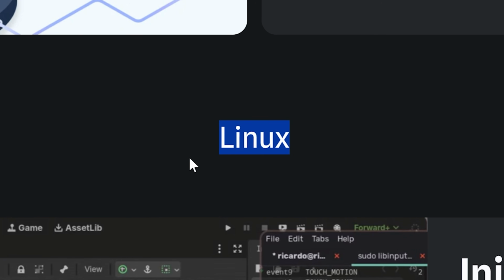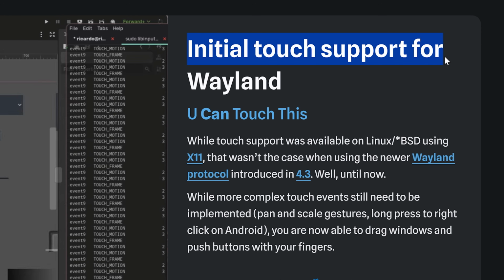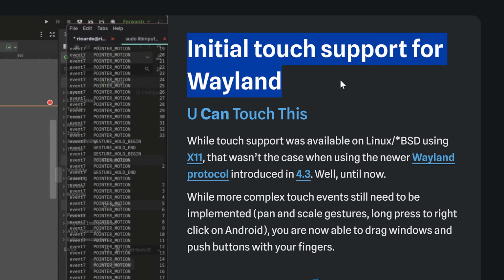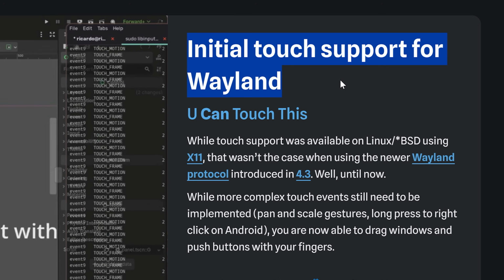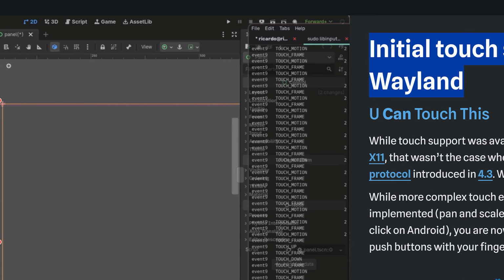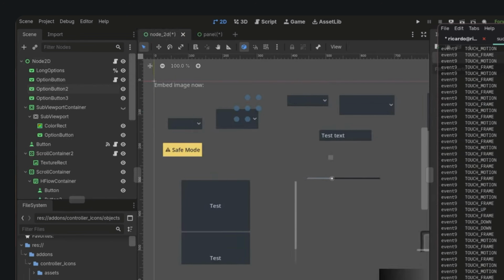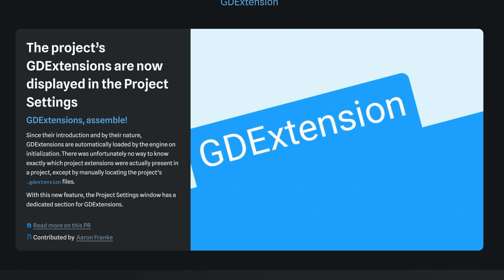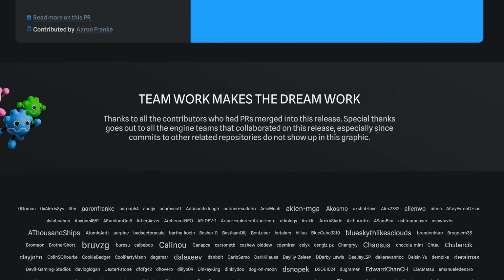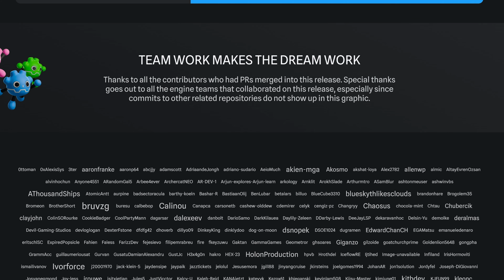Linux users aren't left out either. Godot 4.7 introduces initial touch support for Wayland, improving compatibility with touch-enabled Linux devices and making touch interactions work much more reliably than before. And that's still not everything. Godot 4.7 includes hundreds of fixes and improvements that make the engine more polished and enjoyable to use.